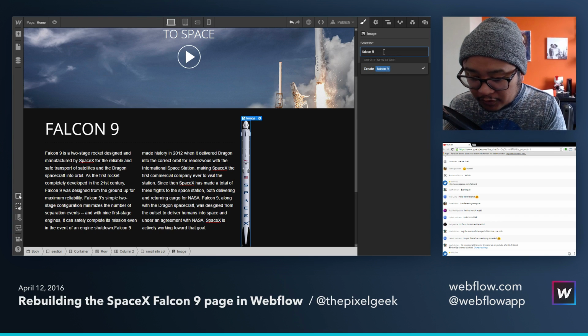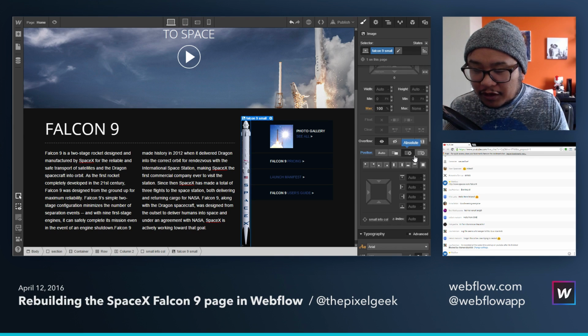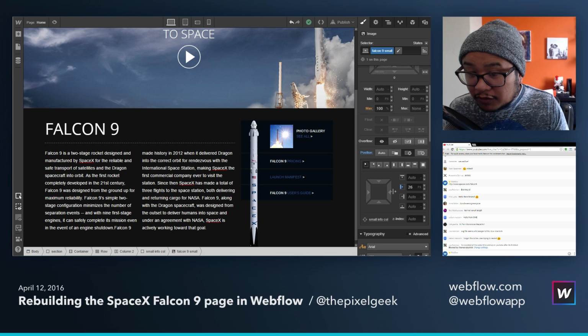Falcon 9 small. And this one's going to be position absolute. And I'm going to move it off to the side a bit. Move it up so it comes out of the box. Oh, that looks pretty.